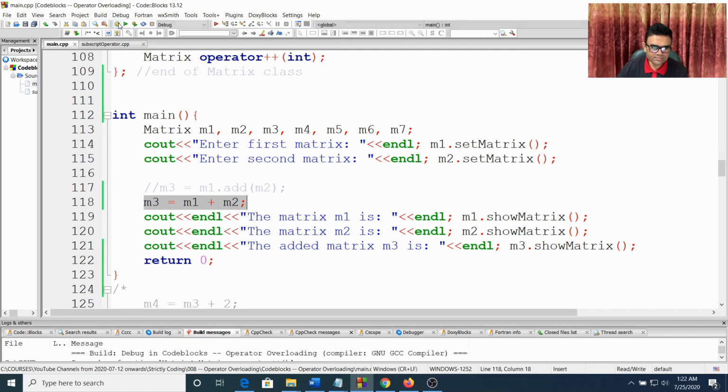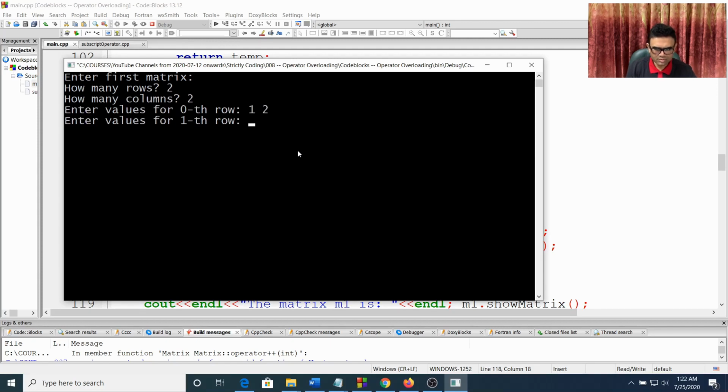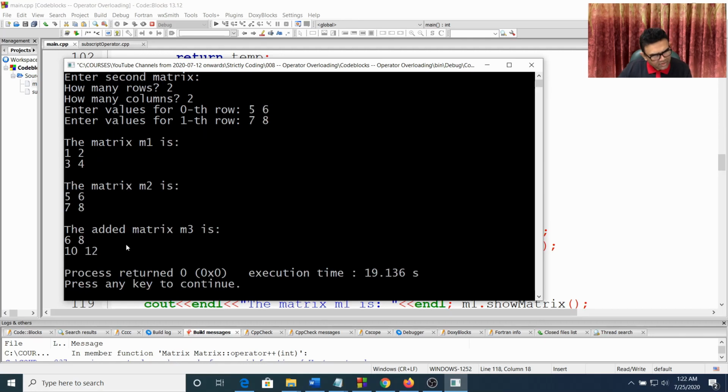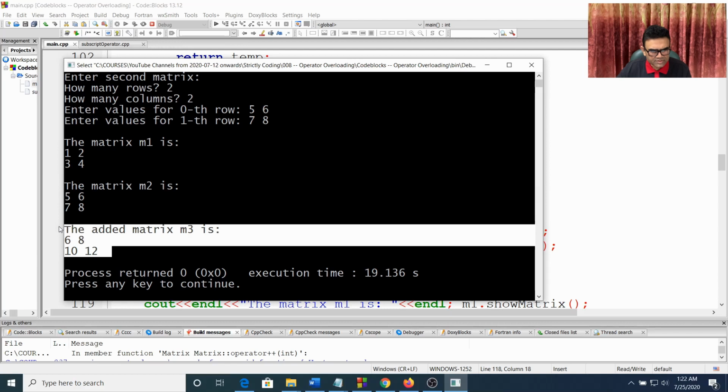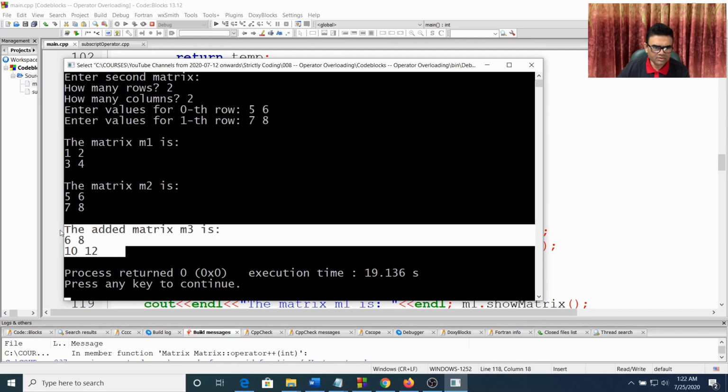So let's try to run it. Now I have used the plus operator. Let's say 2 by 2, 1, 2, 3, 4. Now again 2 by 2, 5, 6, 7, 8. Still it is working, so very nice. We are satisfied. As a programmer, I am satisfied because I could use the operator with my objects. So m3 equal to m1 plus m2, and it's working.